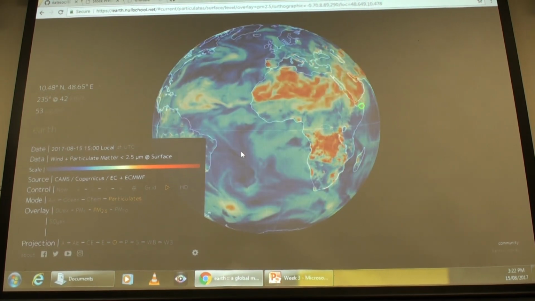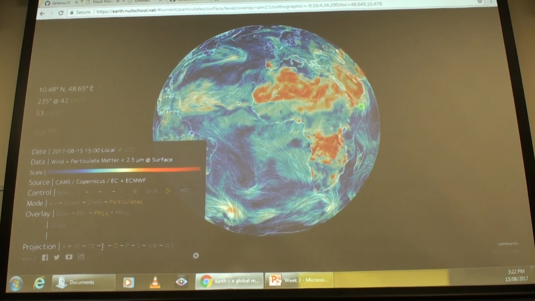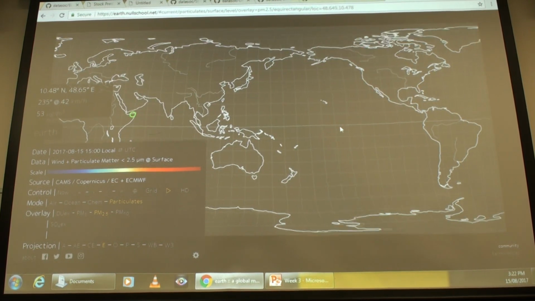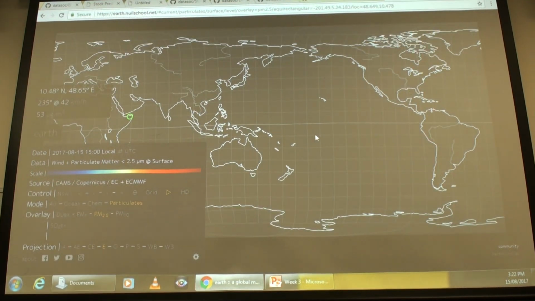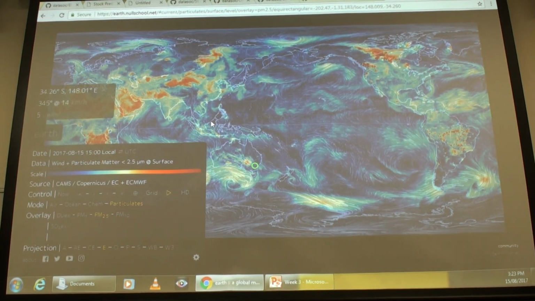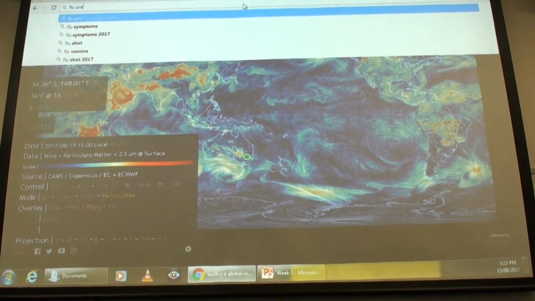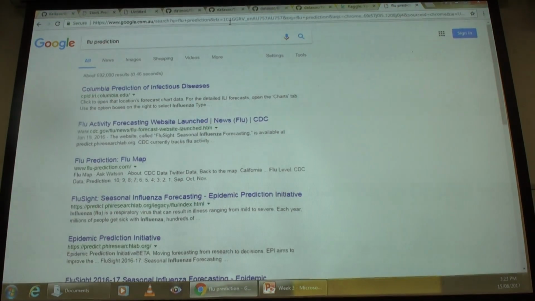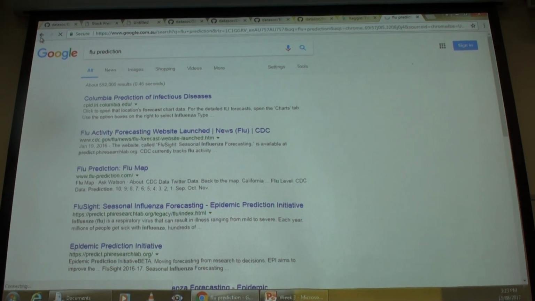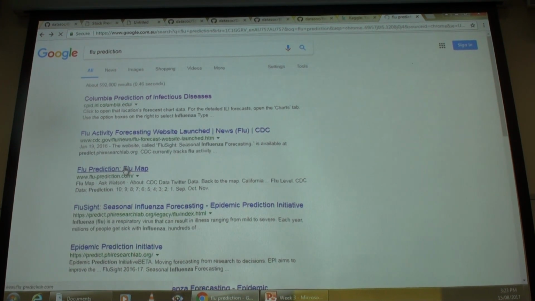Let's do one. This is another one. You can also change the projection and stuff like that, just for a different layout. Let's go to one more. There's another one. I think it's this.